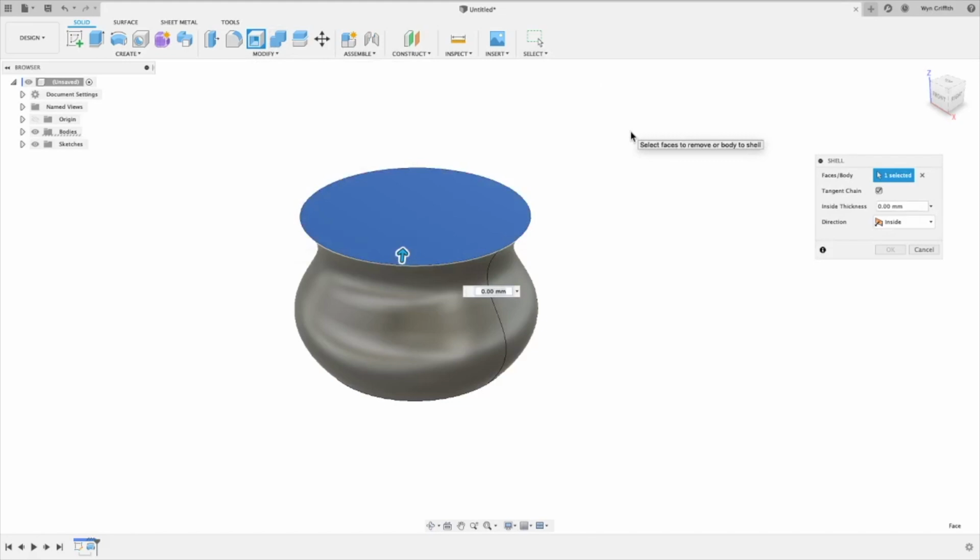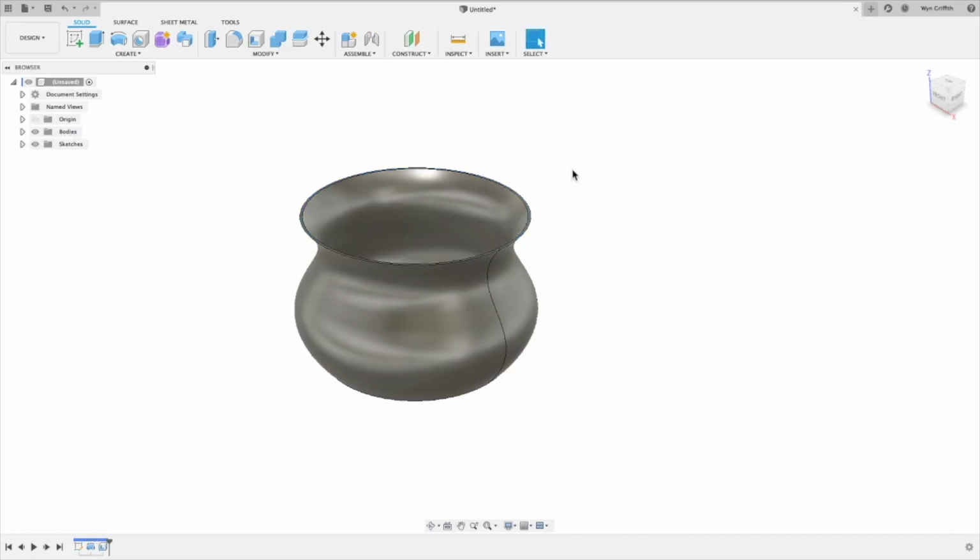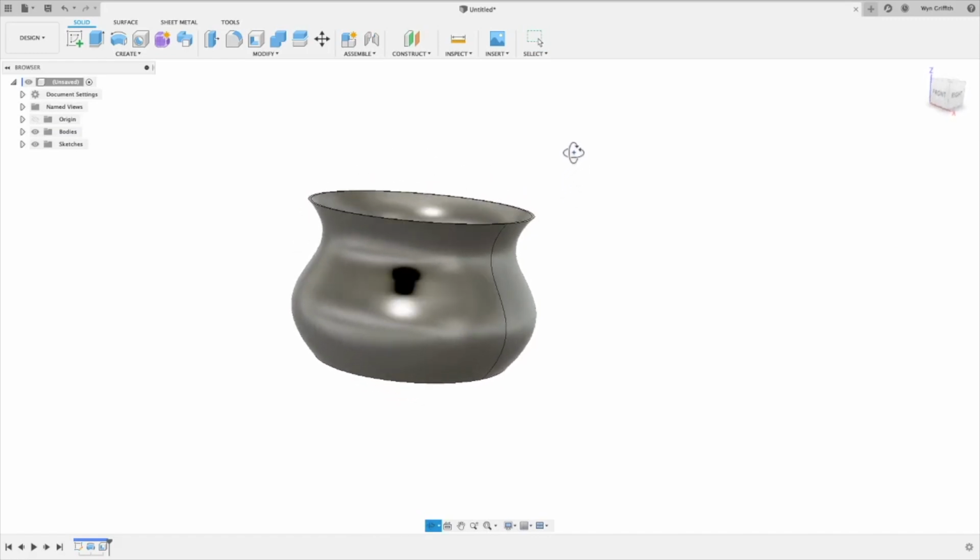So pick that top face, and I'm just going to type 1, so that's going to be a 1 millimeter thick wall. Okay, and I'm just going to OK that. So now we've got a hollow vase.